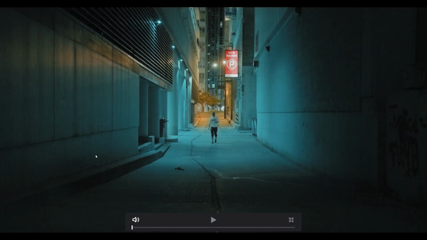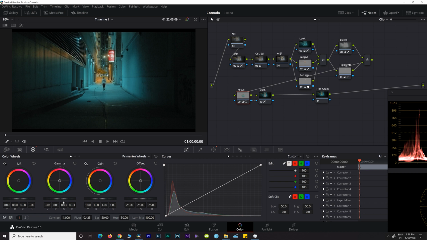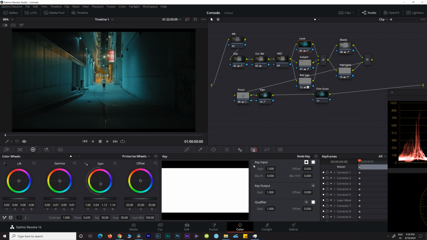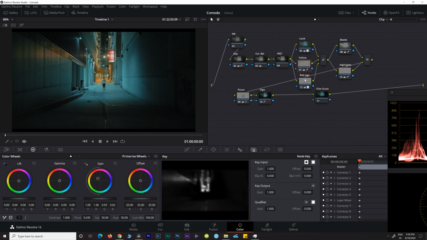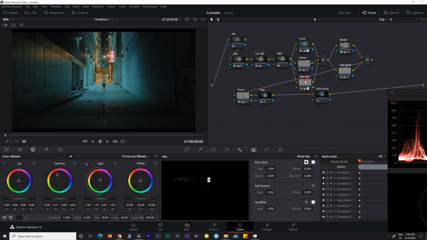Okay, that looks fine. Now before moving on to our final node, the film grain, I think the look node here is looking a bit too harsh on our image. So let's select the node and go under the key window and reduce the key output value. So that looks fine to me. Now let's go under the final node, which is the film grain.